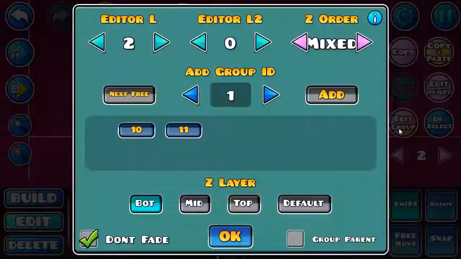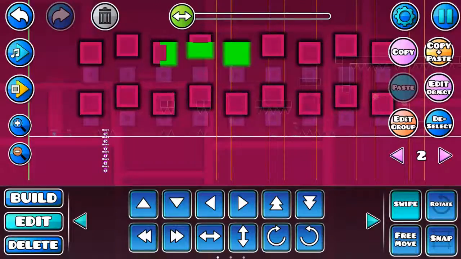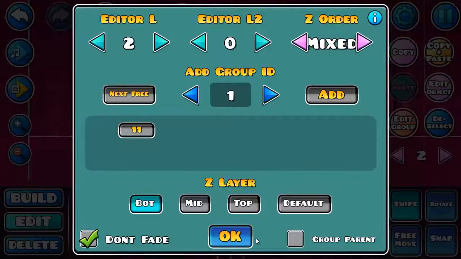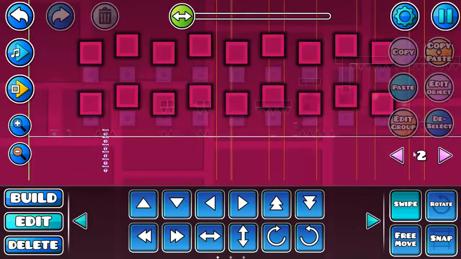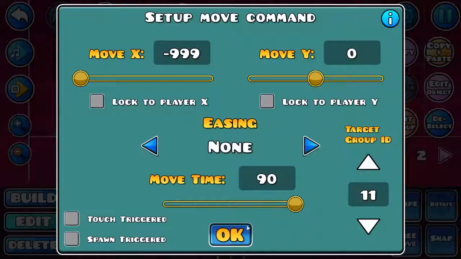So for example, for the big blocks, I gave them a certain speed, as you can see here, move time of 100. But about the small ones, I put a move time of 90. So basically, it depends on what you want, and it's pretty quick.